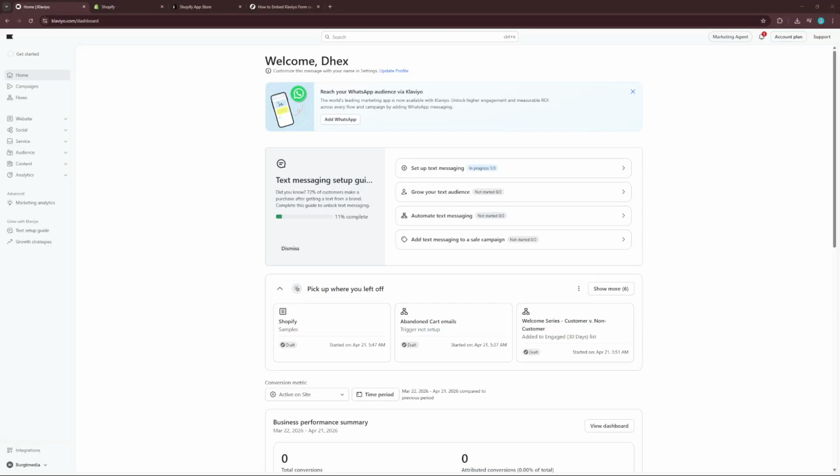In today's video, I'm going to teach you how to embed a Klaviyo form on your Shopify store. Whether you're new to using Klaviyo or looking to enhance your Shopify site, this guide will walk you through the process step by step, ensuring you can successfully integrate these two platforms to boost your marketing efforts.